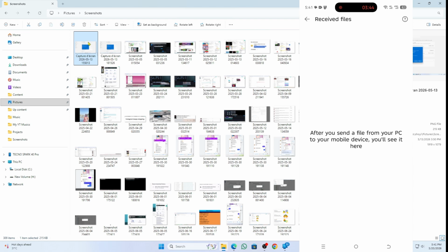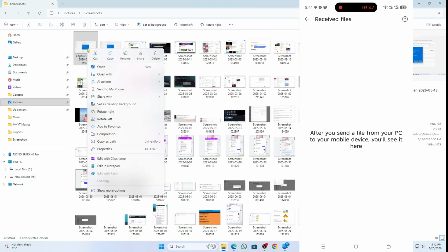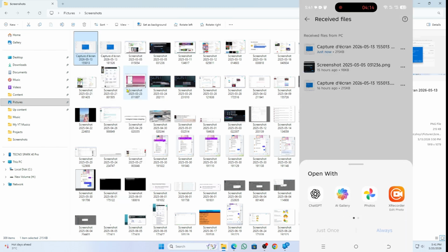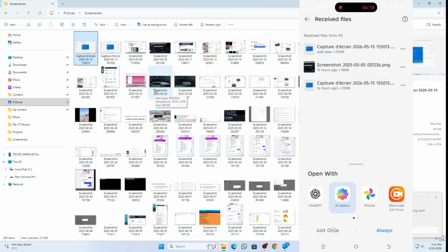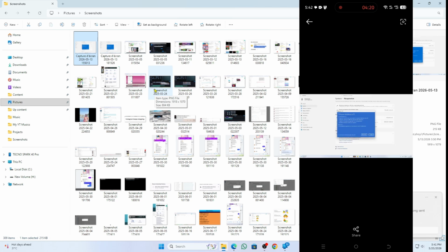and right click on the item you want to send. Now select Send to my phone. Once you do that, your photo or files will be sent directly to your phone.